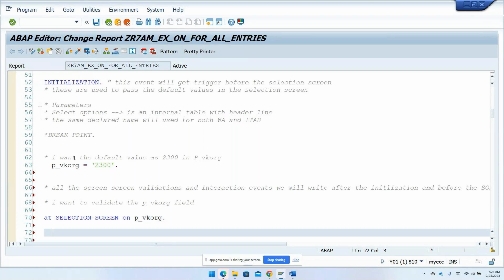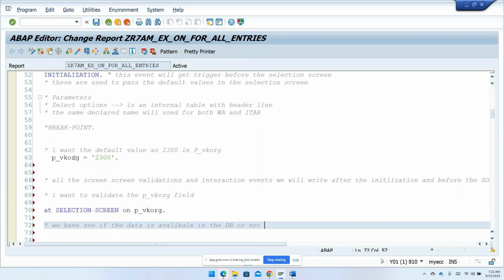Now the next thing is on which table. We need to check whether the data the user has entered is there in the database or not. So we have to see if the data is available in the database, and to see this, we need to write a select query.